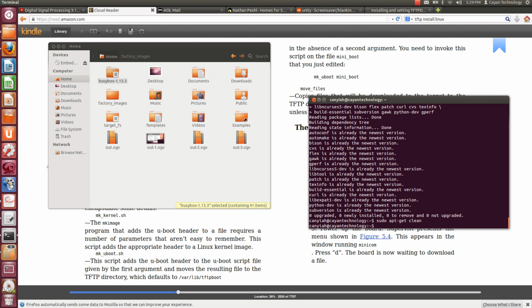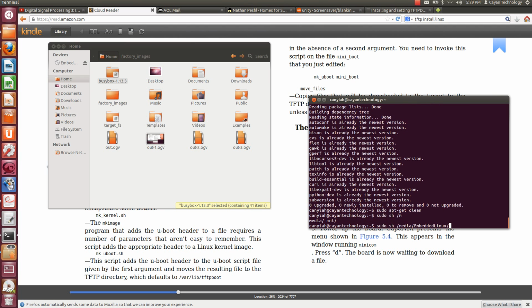Once that's the case, you want to run the script. So you have to be root. Shell /media/embedded Linux/install tools. You might want to use bash if shell doesn't let you install it. I've already installed this, so I'm not going to install it again. I could, but I'm not.